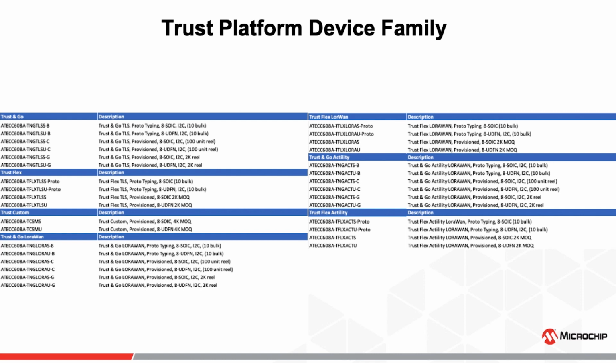Here's a snapshot of the family of devices, which is really representing all the TLS-based Trust&GO, TrustFLEX, or the LoRa-based devices for, again, Trust&GO and TrustFLEX. You also have the TrustCUSTOM part number. It depends on different types of packages and minimum orderable quantity.